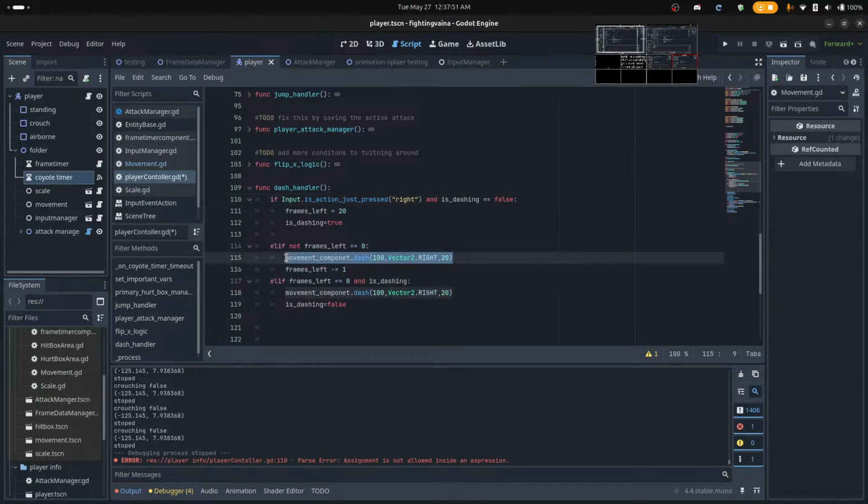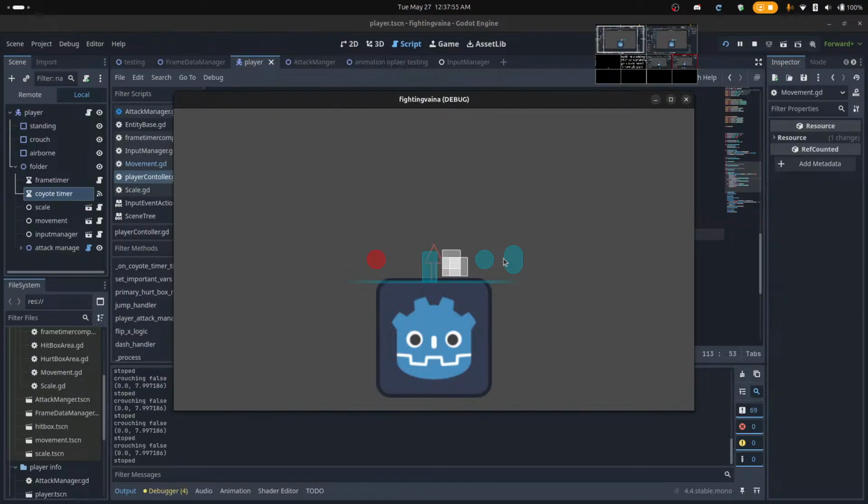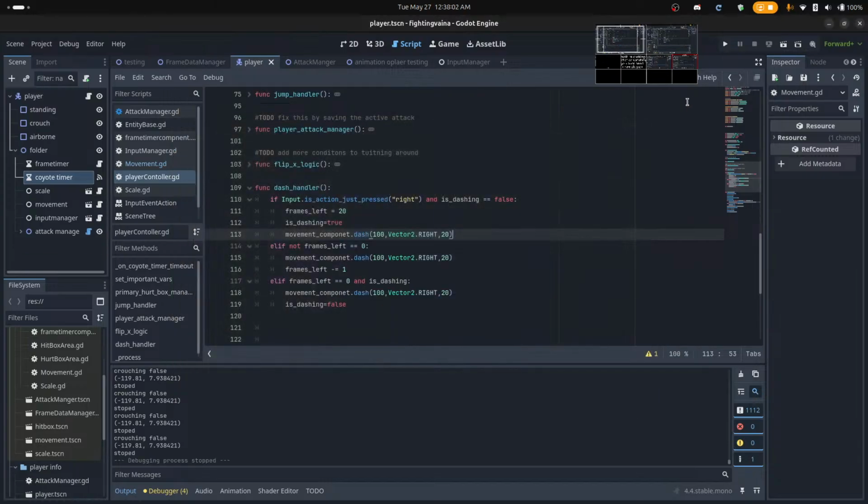Dash. Let's see. Give me my 1 frame. 219. 19. There we go. Okay, that dash is done as much as I can do it now.